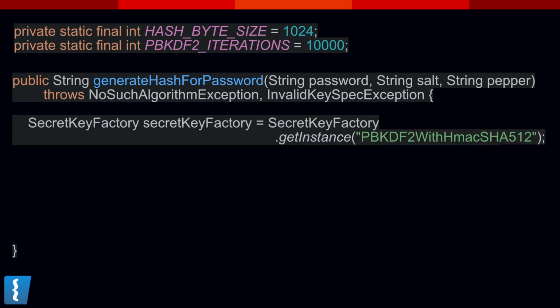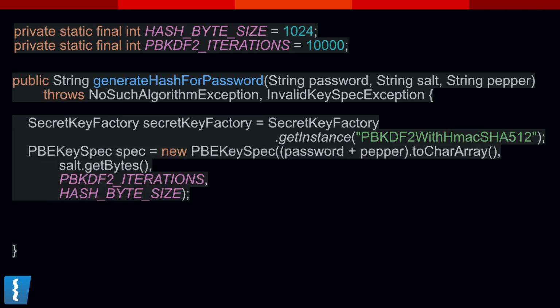Now, using the SecretKeyFactory, we get an instance of our algorithm. In this case, I am using PBKDF2 with HMAC and SHA-512. This is a rather secure hashing algorithm with no known vulnerabilities. And using our key factory, I create a key spec that has the password plus the pepper concatenated, the salt, and we provide the number of iterations and the hash byte size.